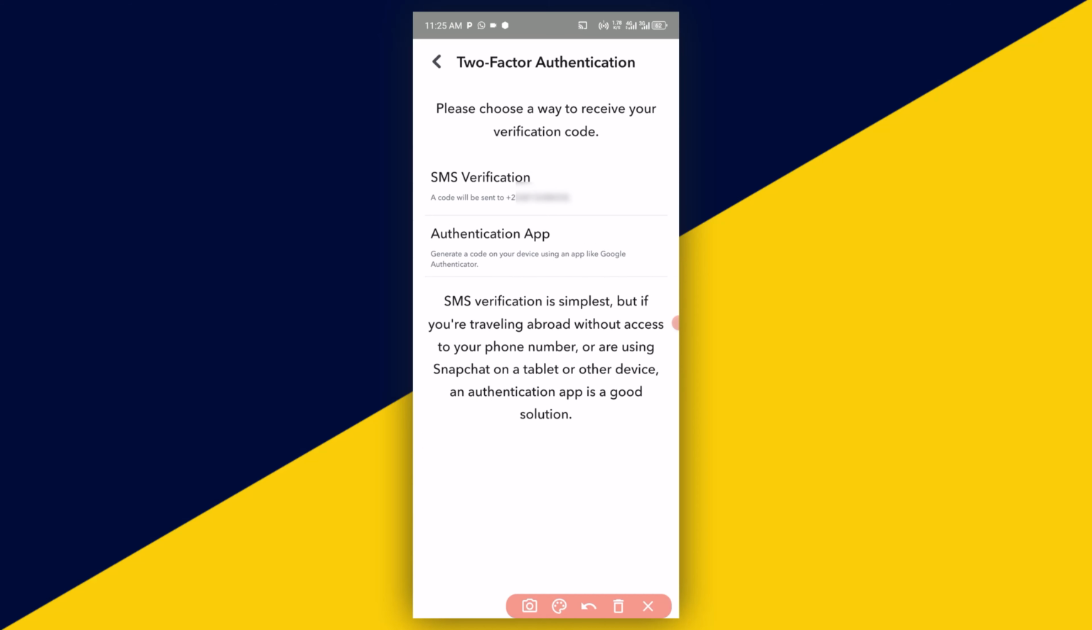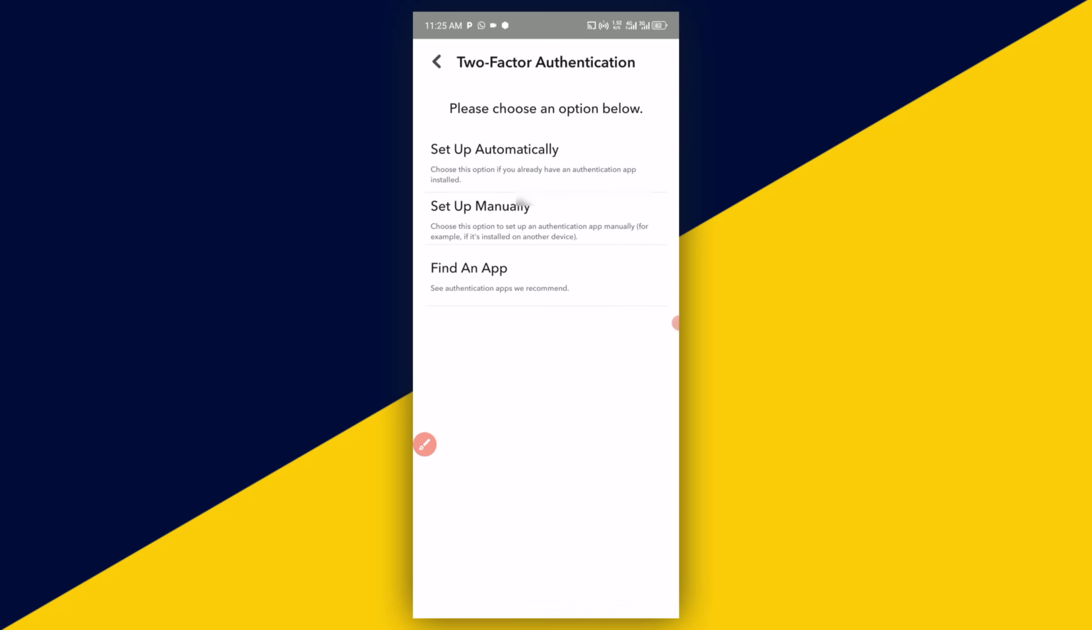Then right here we have SMS verification with the phone number, which is the first option. The second option here is to generate a code on your device using an app like Google Authenticator. What I'm going to do is make use of this authentication app. So it's going to take us to this particular page. Please choose an option below. Option 1, set up automatically.